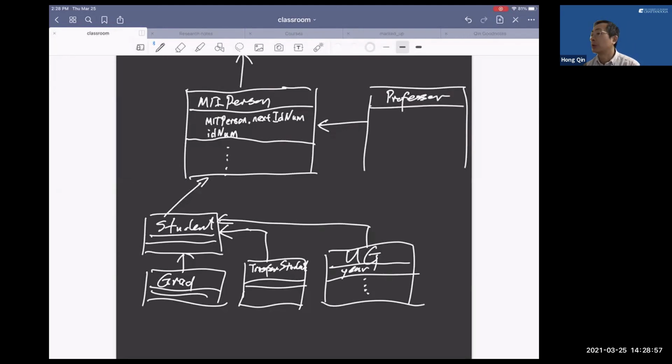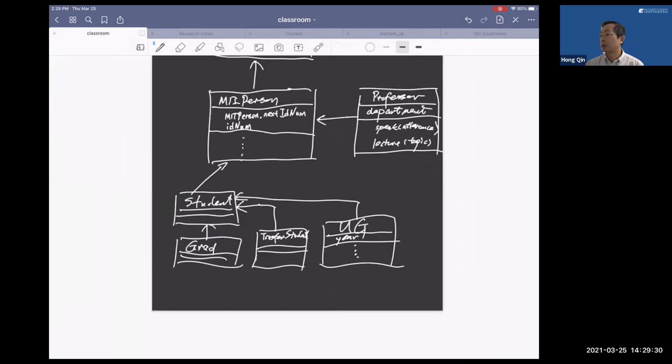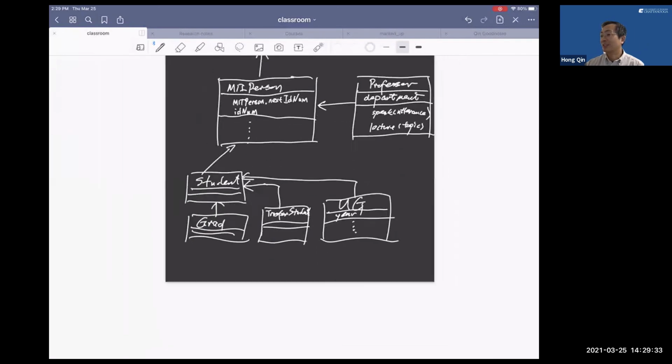Professor has department. And the professor also has a speak utterance. Lecture, what topic? And then this is the interesting part. We have the gradebook. Well, I don't have space anymore. Okay.